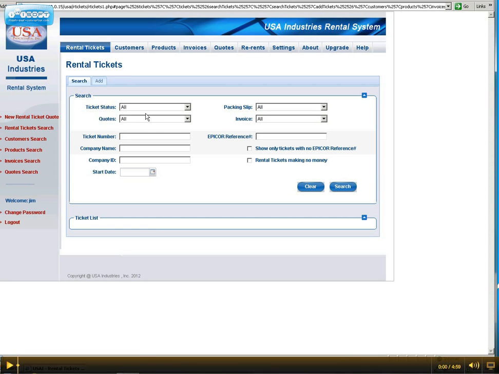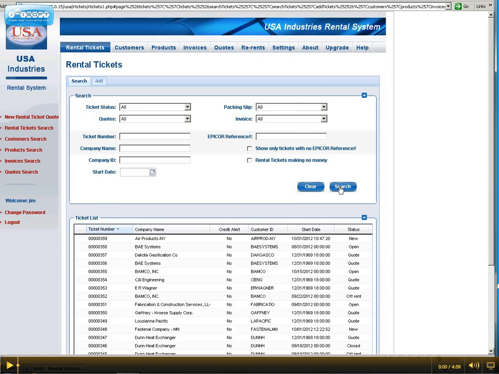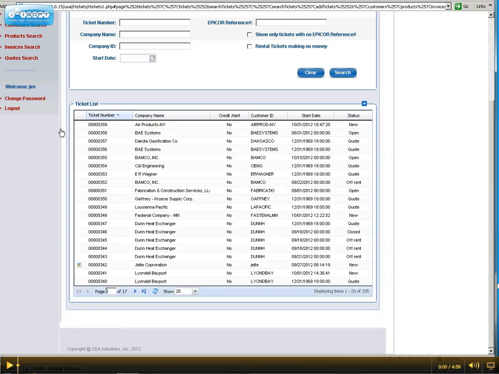You have the ability to bring a rental ticket up by status. Whether it's quote or quoted, you can bring it up by ticket number, company name, company ID, which is the short abbreviation. And basically, if you want a quick view, you just hit search and it shows you all of your tickets. If you place the cursor over the ticket number, it turns yellow, which means you can drill down in this area.